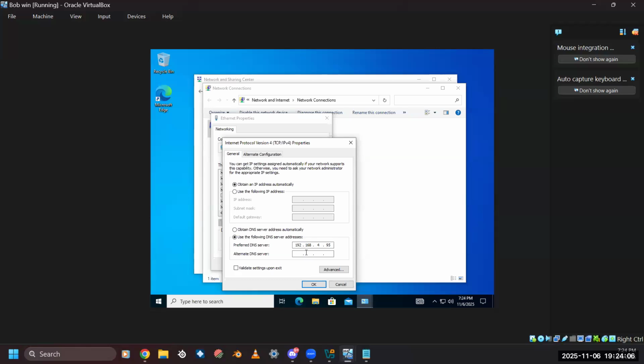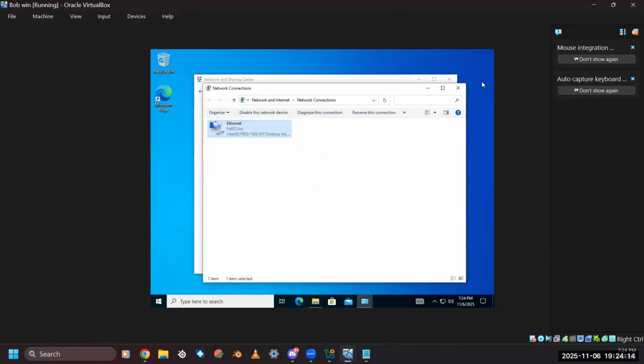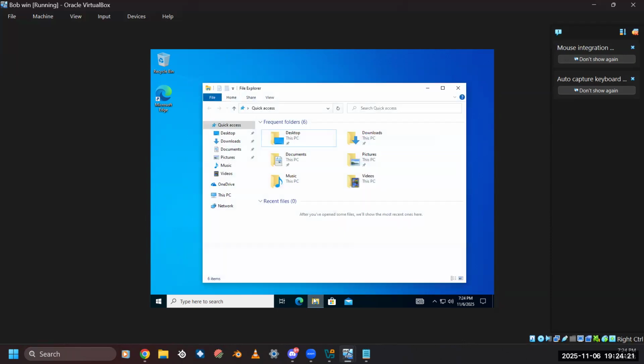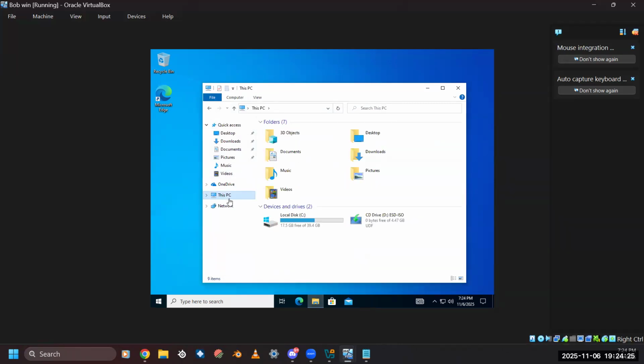Then you log in because you're still local. You're going to log in locally with your local account. You're going to go to This PC, which I will show you in File Explorer. Close all this. I'm not changing anything. I don't care about the script error. So to join a domain, you go to This PC, you click it, right click, Properties.